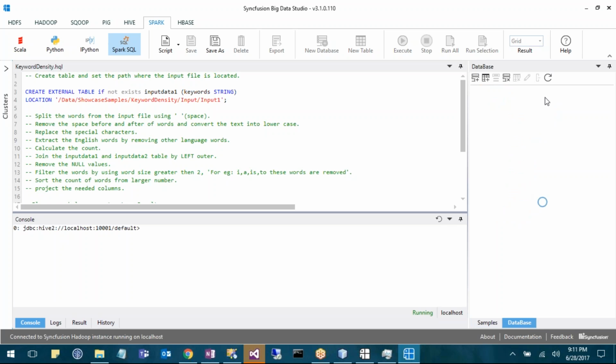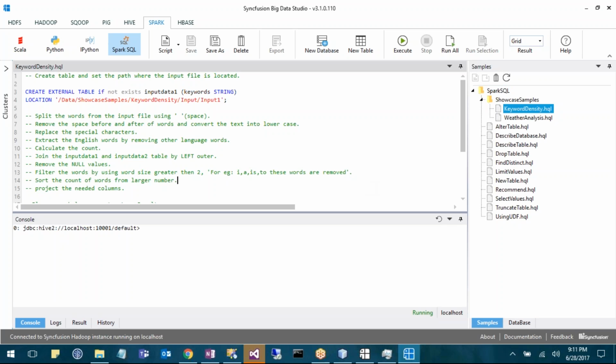Okay, fine. So the same kind of thing, database and tables, all those things, will be listed here in Spark. So this is it about Big Data Studio. These are all the options you have.